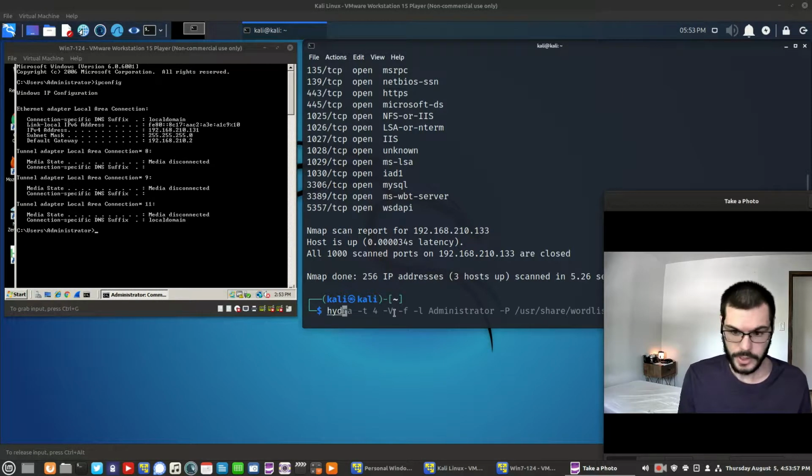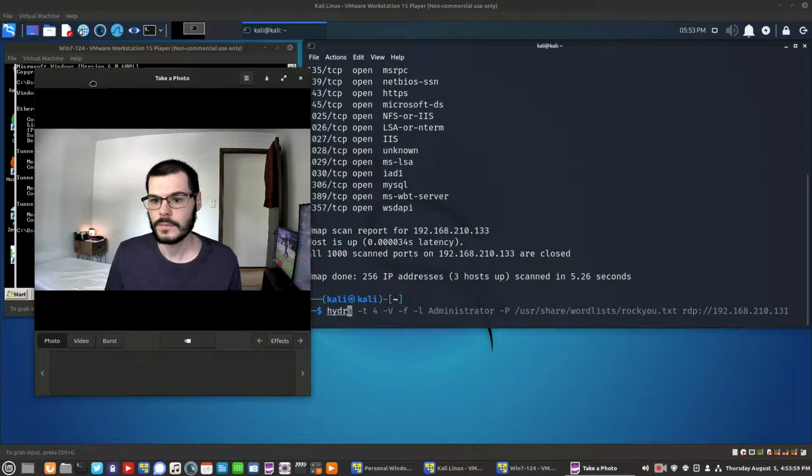So I'm going to use Hydra. It's going to use this command. It's going to use a word list to try to find the password to this administrator account. It's going to literally try every password with username administrator until it hits a match. So, enter.